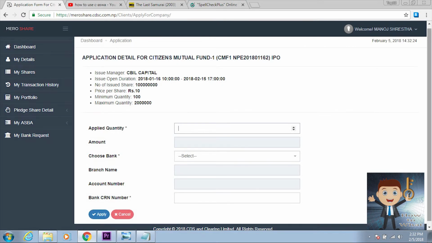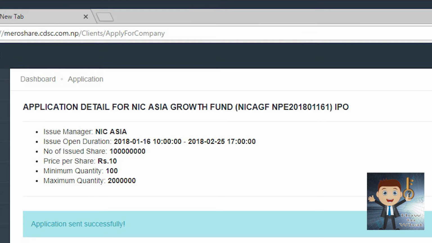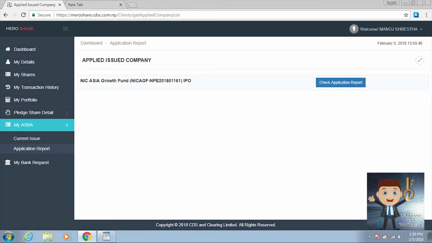When you enter your CRN number and hit apply, the CDSC support will send you the confirmation code in your mail address, which you need to enter for your verification and send. Now you have applied for the share. You can also confirm down below by clicking application report.